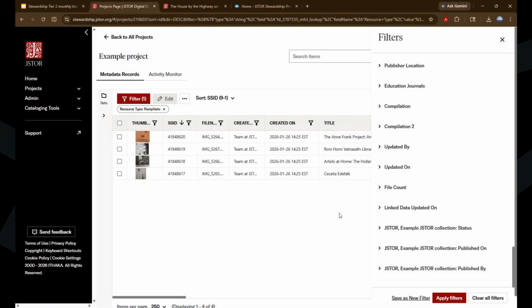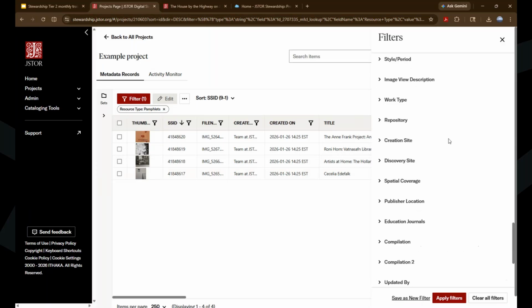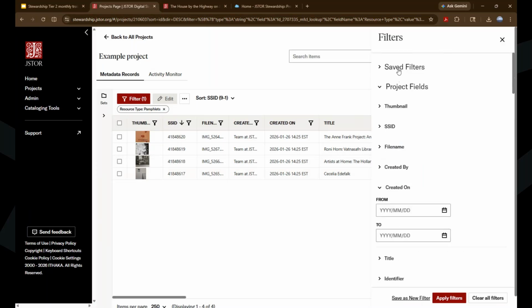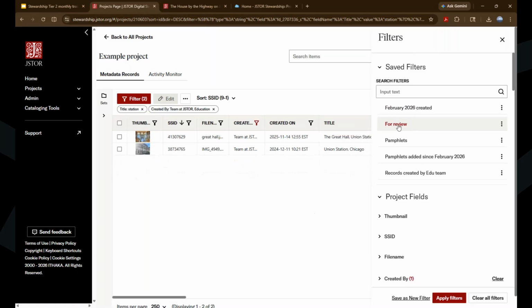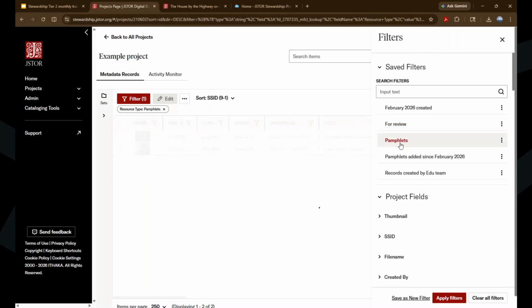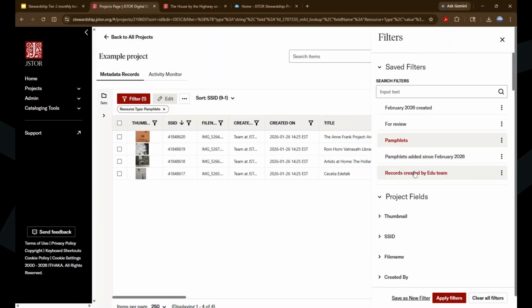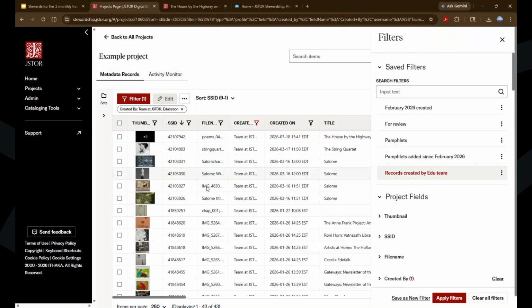So the nice thing about filters is that you can access your saved filters at the top of the filter panel. And as new items in your project meet whatever criteria you apply in your filter, they will then appear in the filtered results. The content isn't static like a set would be.